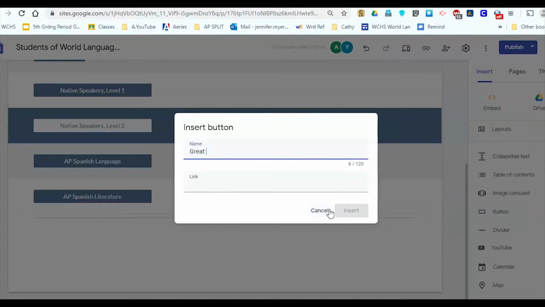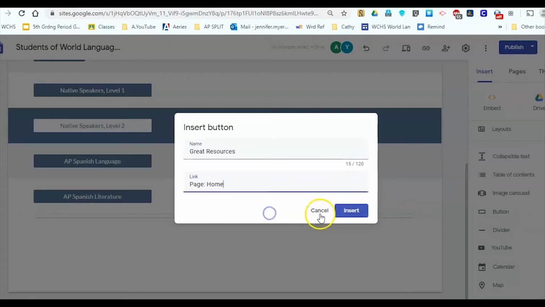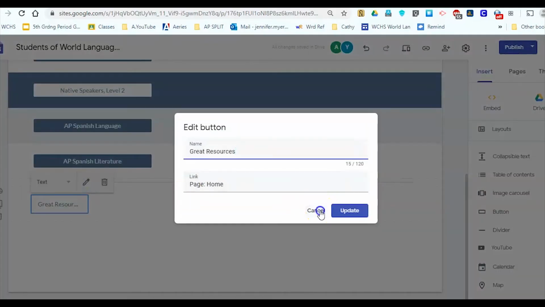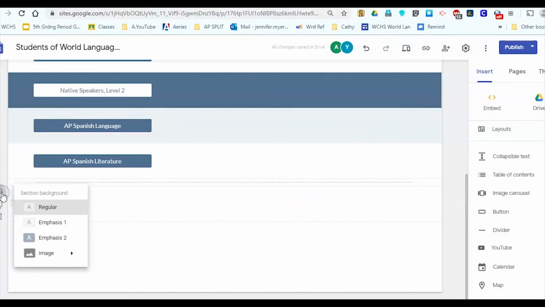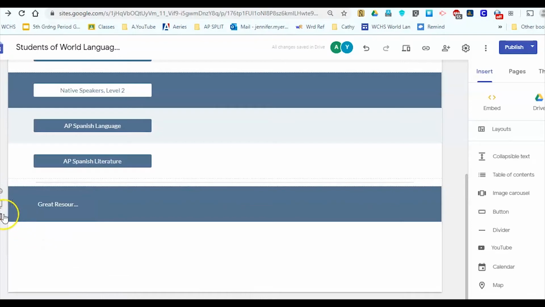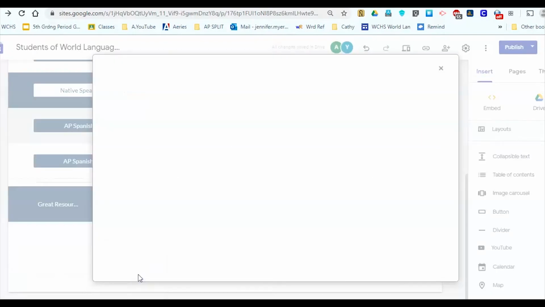Now the button is great because all these little blue and white things, native speakers 1, native speakers, those are called buttons. So you click on the button. What do you want it to say? This is just how you want it to look. And then where do you want that to link to? Do you want it to link to another website or another page? These right here on the side change the color. See how they're sectioned off?